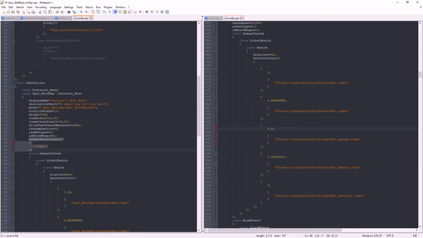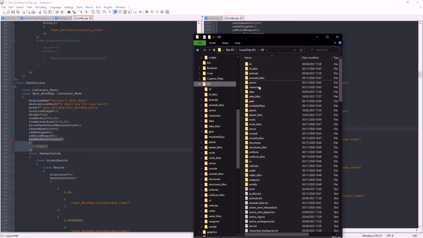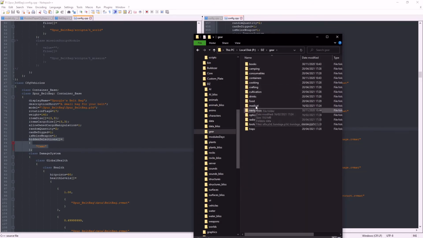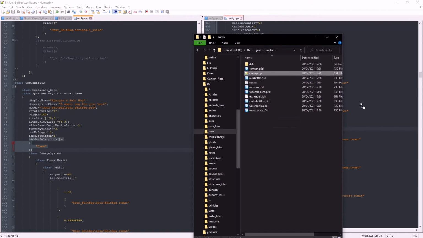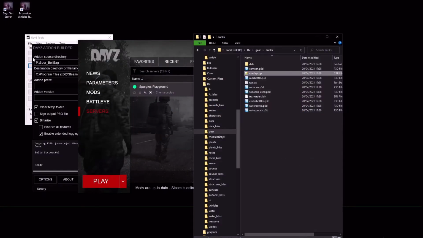We've got the hidden selections. So we want it to attach to the canteen slot on the belt. So that's in gear, drinks, canteen. Canteen inventory slot is belt left. Boom. Let's try that again, shall we?